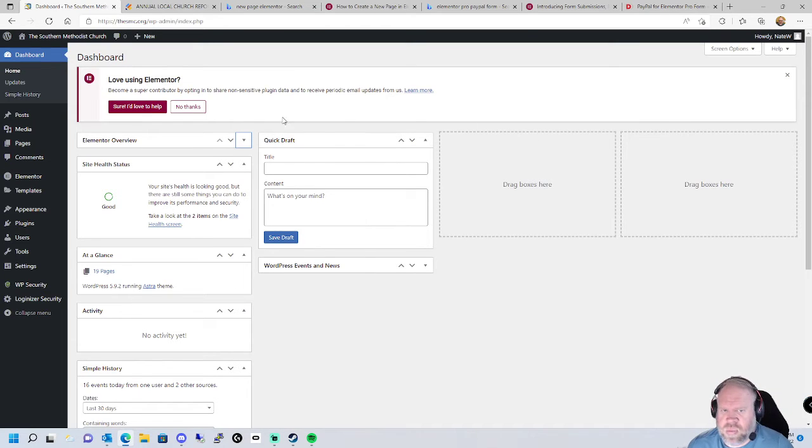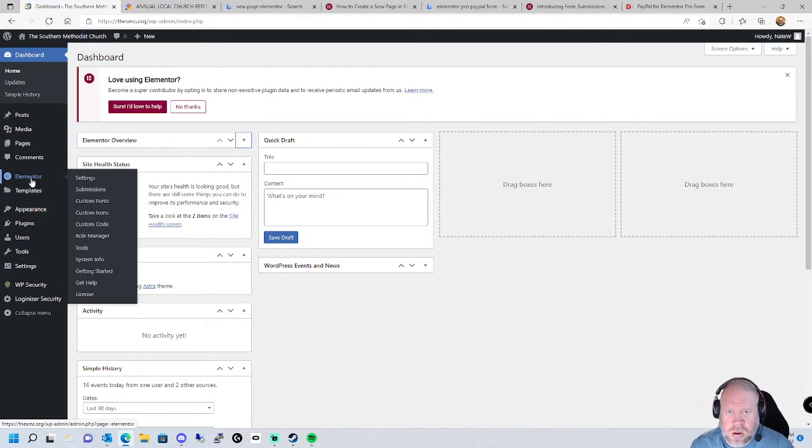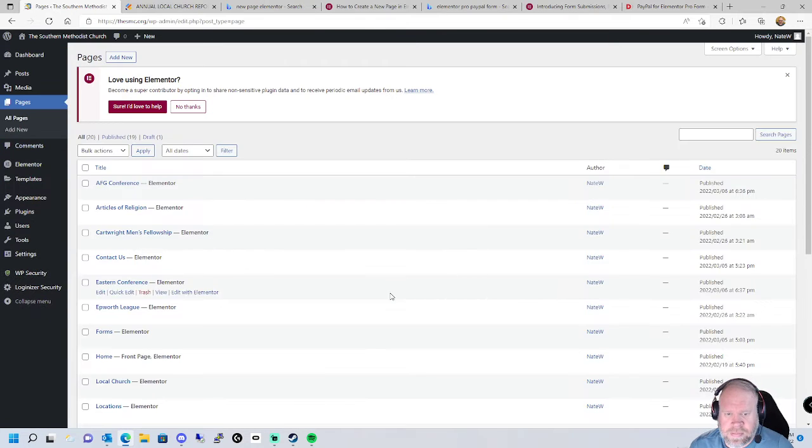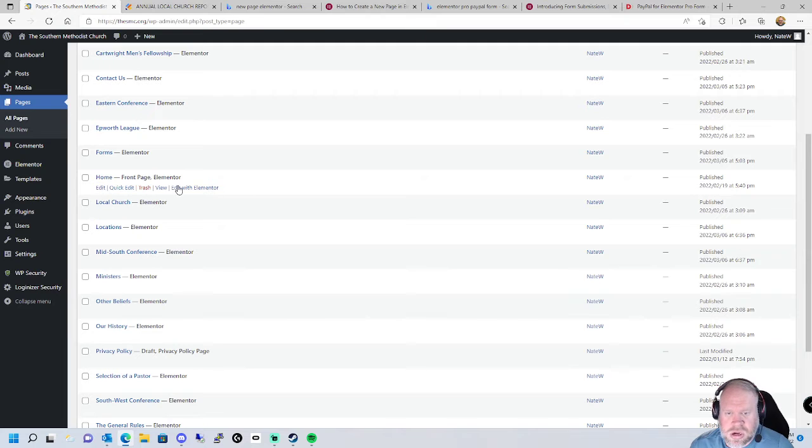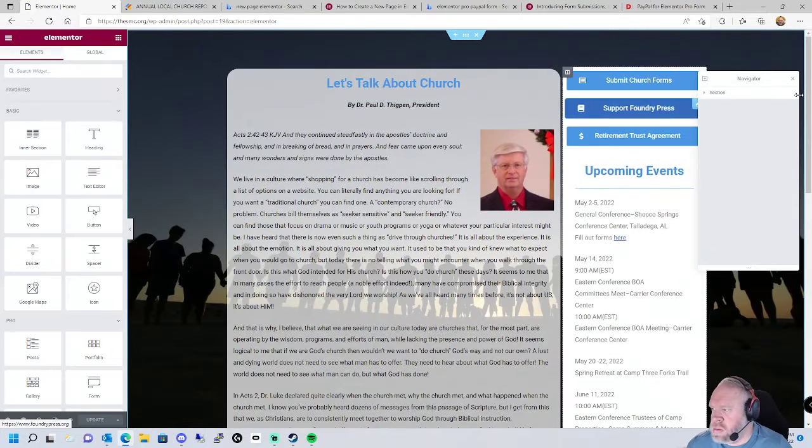Today we're going to have a brief overview of how to use Elementor. If you go over here to your dashboard, you're logged in, and you go to Pages, and we'll go to our home page because that was the main one. I want to change one thing on it. So, edit with Elementor, and it brings everything up.